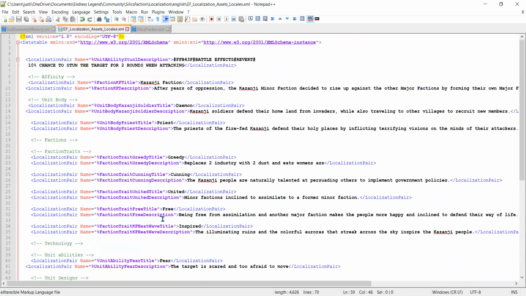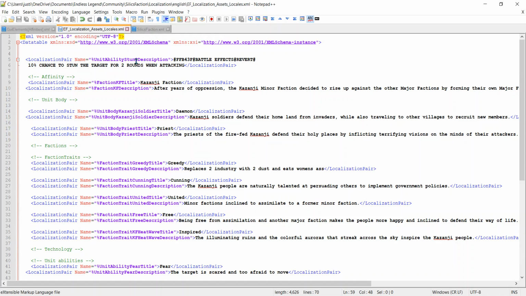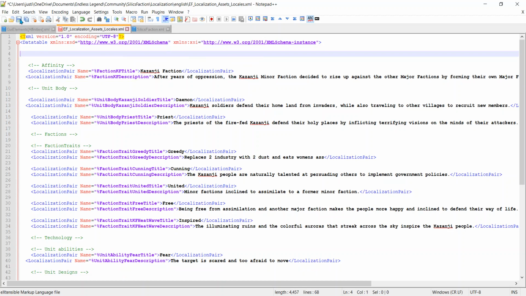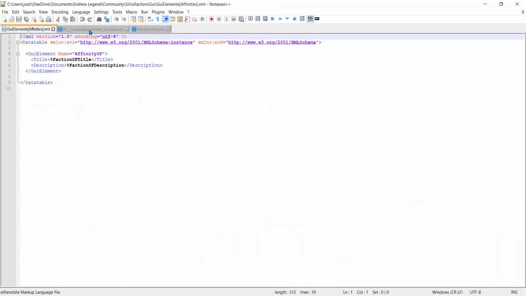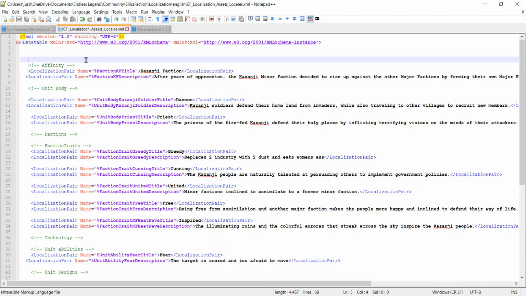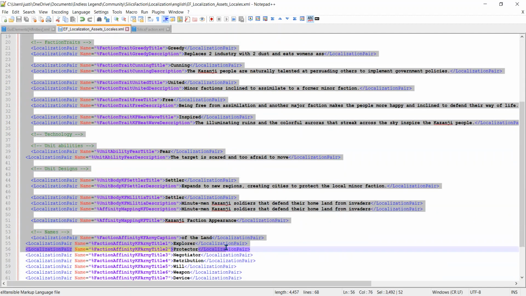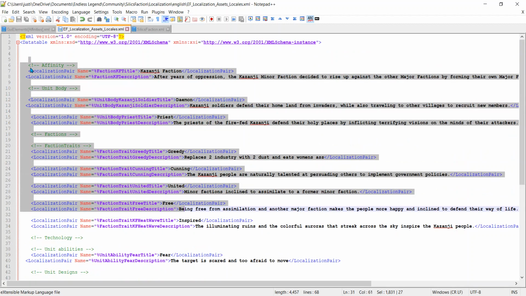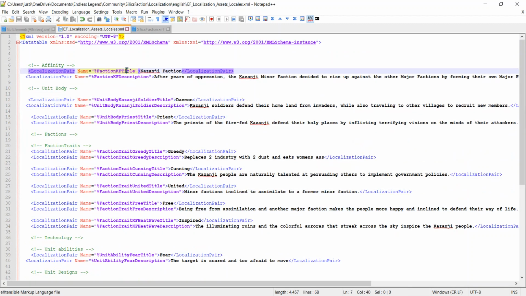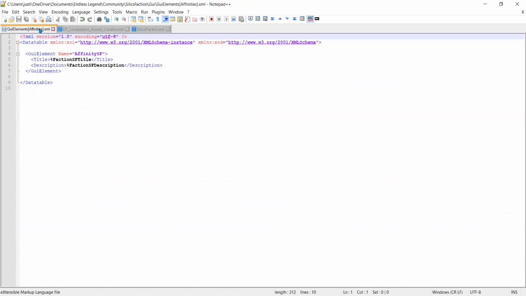Okay, so for the first one, this right here we can just ignore. That's from when I was working with types of descriptions while modding this, like this new unit ability. So we could just ignore that. So the first thing that we need to change that we're going to add is our GUI affinities. So I'm going to change this actually. I'm not going to erase it. It doesn't make sense really to just erase it.